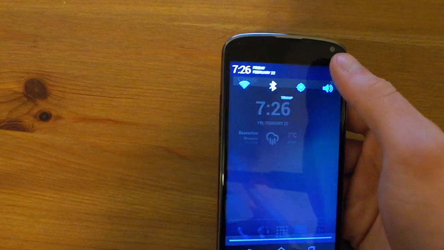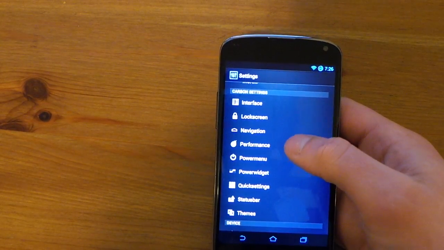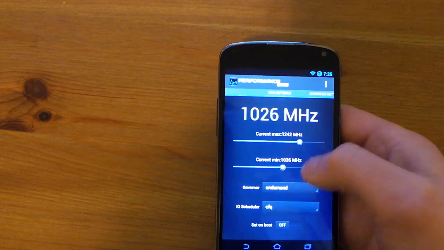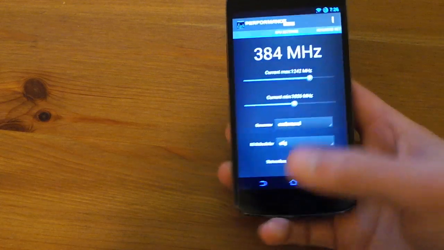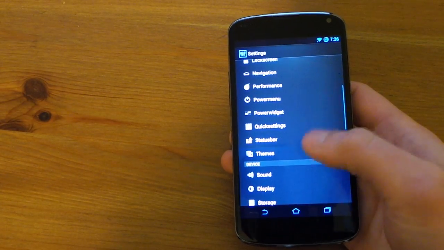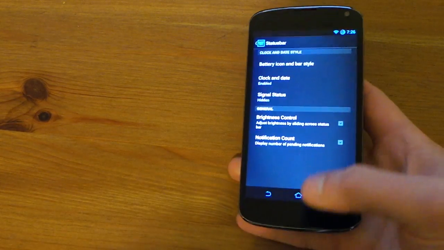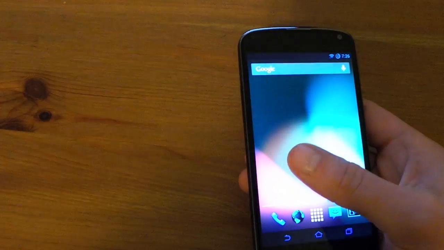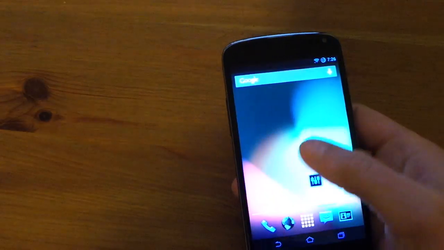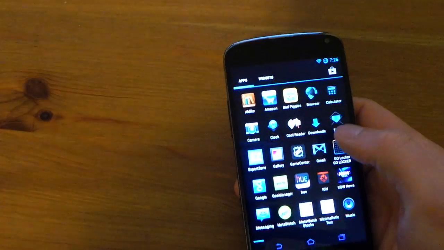Let's see, what else real quick? Under settings, you got all your performance tweaks, all your kernel stuff, all that fun jazz. And then power widget, power menu, theme, status bar. Really, I don't think there's anything you can't change. Other than that, it seems really stable, super smooth. I know I don't have any widgets on, but I can tell you I was playing with it earlier and it's fast. It's a really nice ROM.